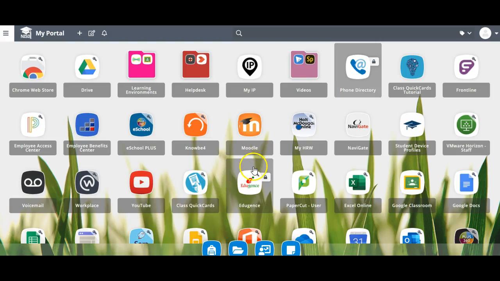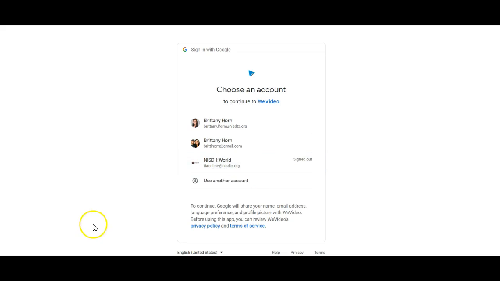NISD has purchased a WeVideo license for students and educators. In order to get your pro account of WeVideo, you're going to find the WeVideo icon within the NISD portal. You'll want to make sure to sign in with your Northwest account.